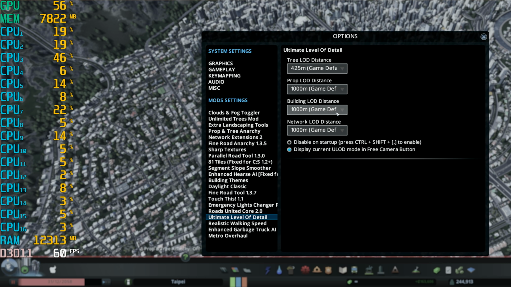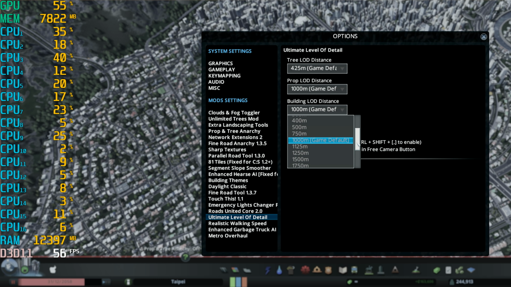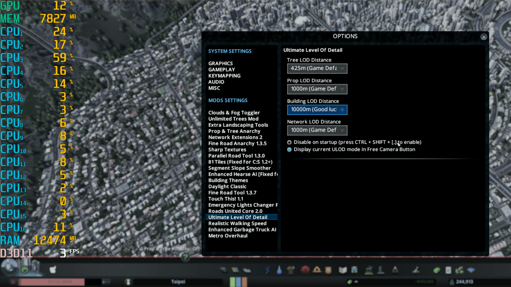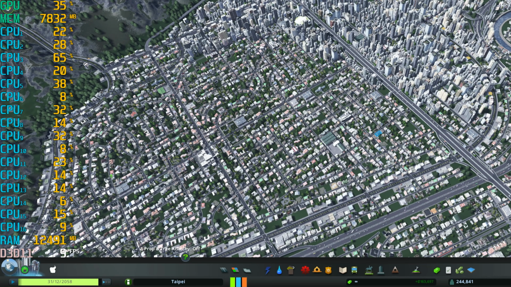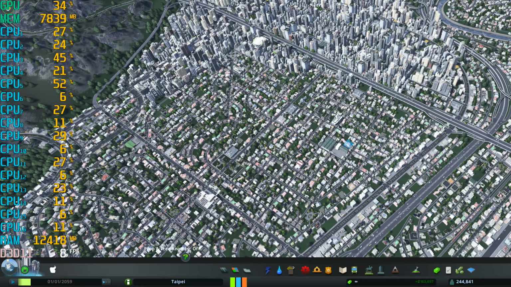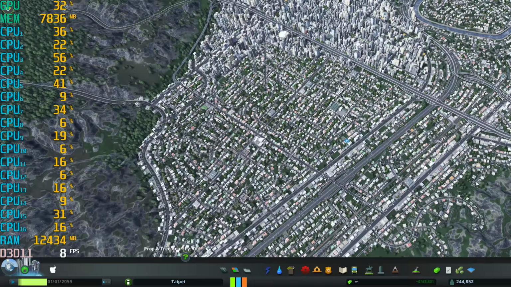Let's just do buildings. Let's try that first. So I'm gonna go from 1,000 meters, screw it, 10,000 meters. Let's see what happens. Okay, and I'm gonna back out. And now we're at 8 FPS. That was one toggle, folks. And I'm not even zoomed out.